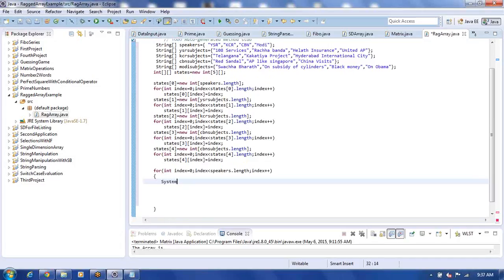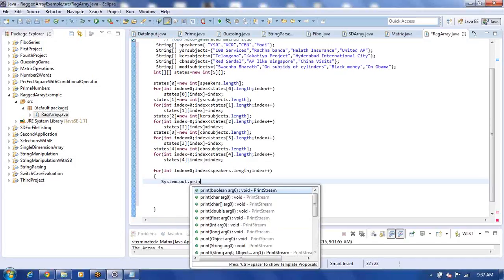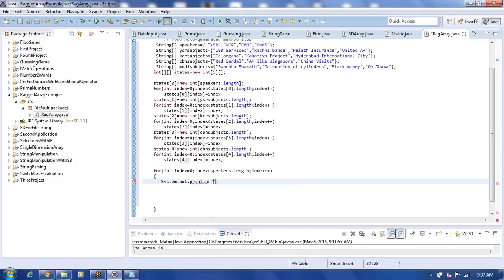Here write system.out.println. Speakers topics are, then the speaker name we need to specify here, index plus topics are. So we put here topics are, followed by, you have to print here the speaker name.